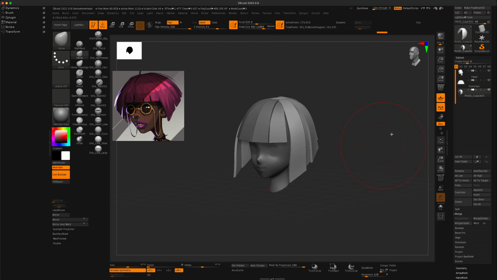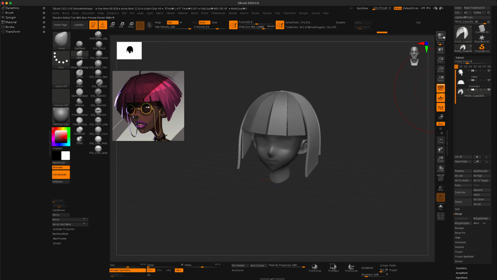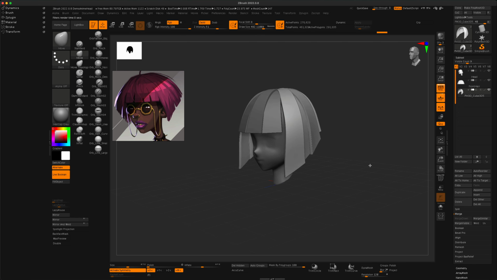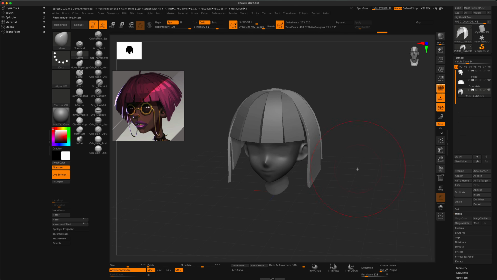And let's go ahead and go into a perspective view and take a look. I think this is really cool. If I do a quick BPR, I can see what that looks like. And at this point, it's just a matter of dialing it into what you like.